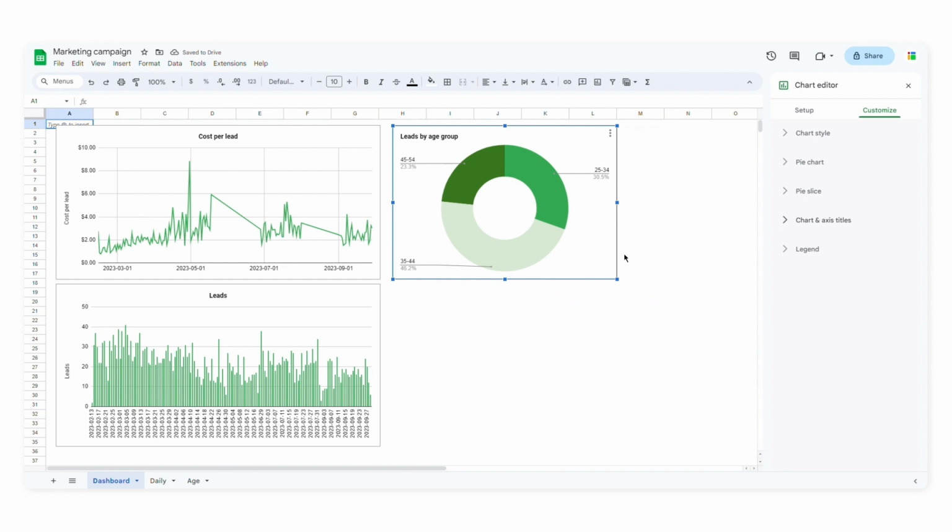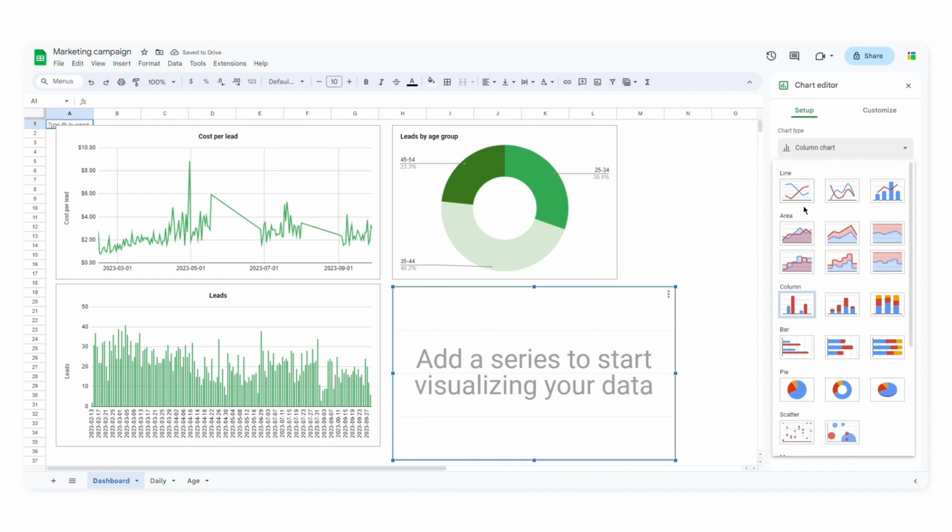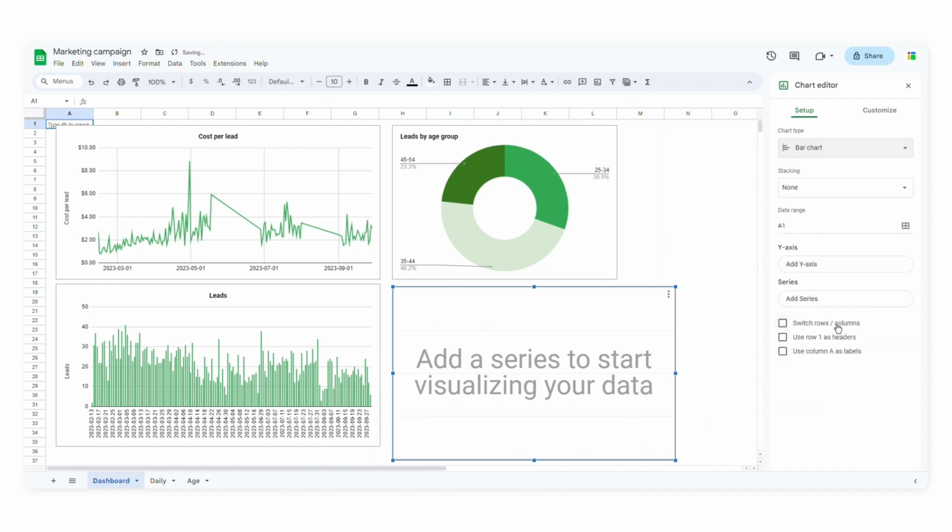We have already created a vertical bar chart, so we can build a horizontal bar chart now. I'll build a bar chart that shows the cost per lead by age group. First off, I'll insert a new chart and select Bar Chart. Now it's time to select the range.